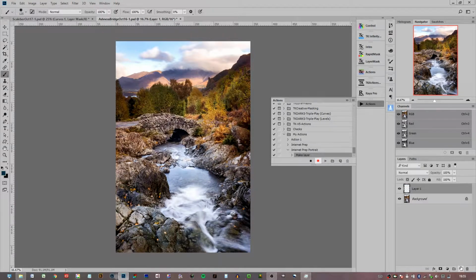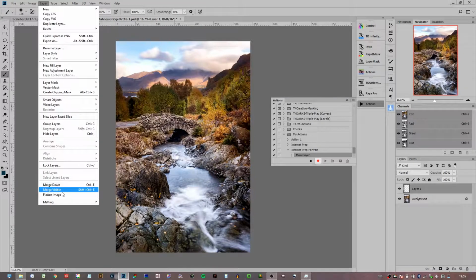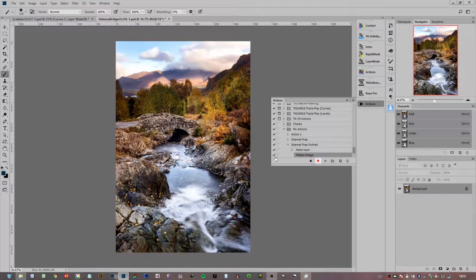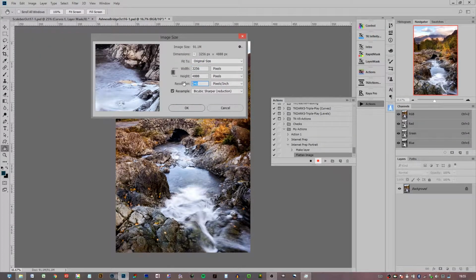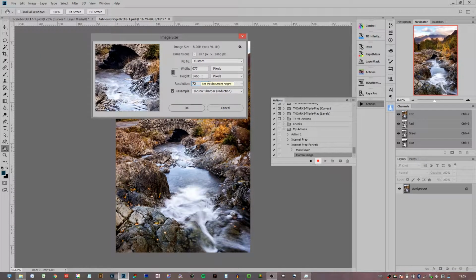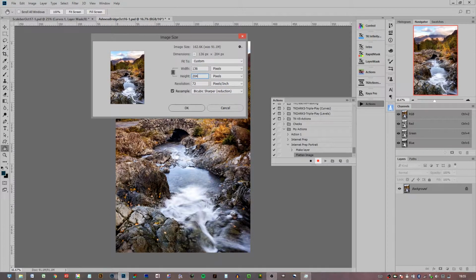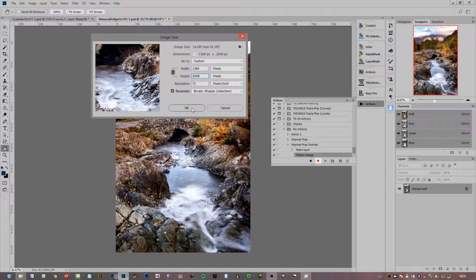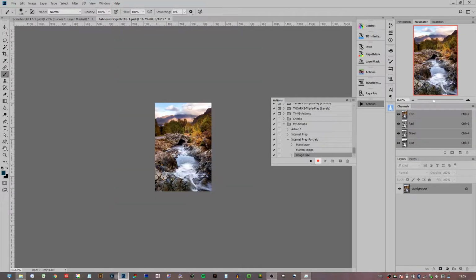So I'm going to create new layer, and I go to layer, flatten image. So we created a new layer, flattened it just to get around all the flattening errors you might get if you're just working on a base layer. And then we're going to do our image sizing again. So image size, I'm going to change our resolution to 72 dpi, and this time round I want to pick height to be 2048, bicubic sharper reduction, click OK, and that should resize our picture nicely.